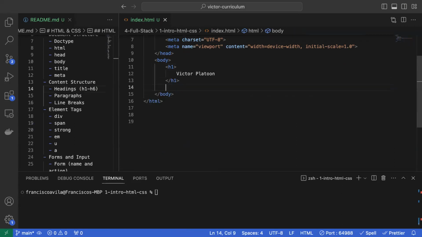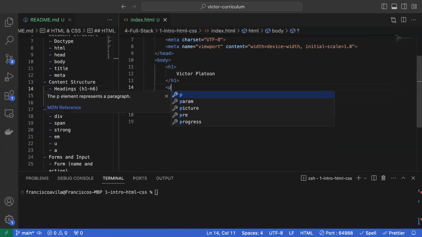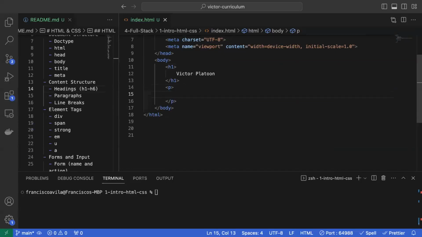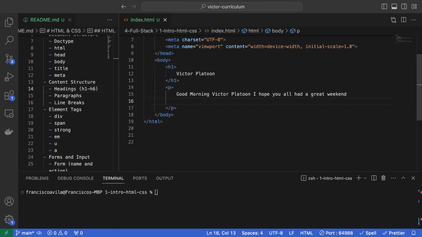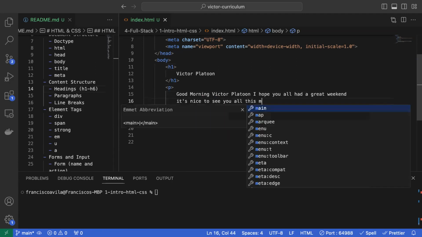Let's talk a little bit about paragraph tags. Well, paragraph tag is exactly that. It's supposed to wrap a paragraph, right? I can say, good morning, Victor Platoon. I hope you all had, there probably should be a comma there, but excuse my grammar. I hope you all had a great weekend. It's nice to see you all this morning.